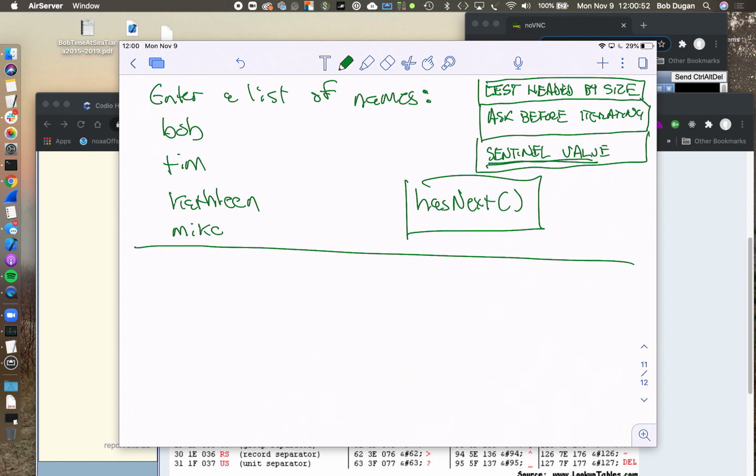All right, so let's take a look at how we could use this. So we're going to write a little bit of code here. System.out.println, enter list of names. Okay, and we're going to create a string array.